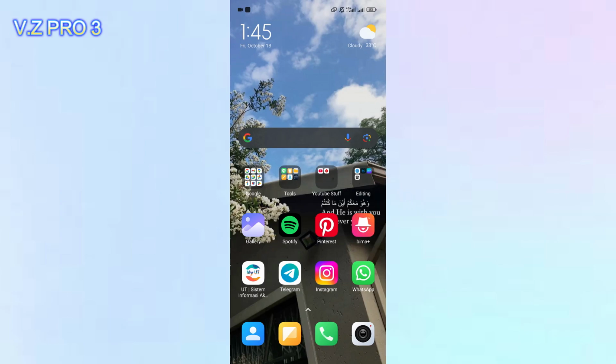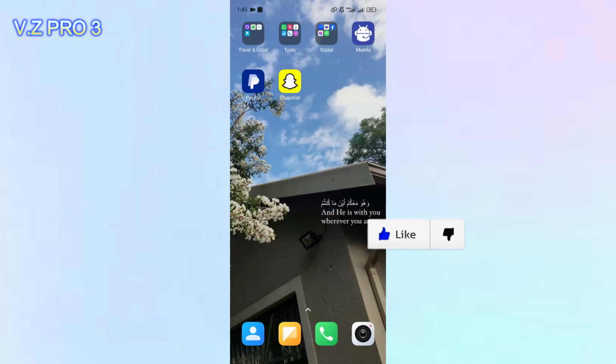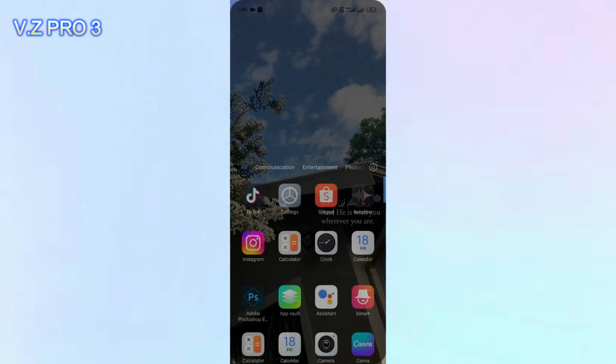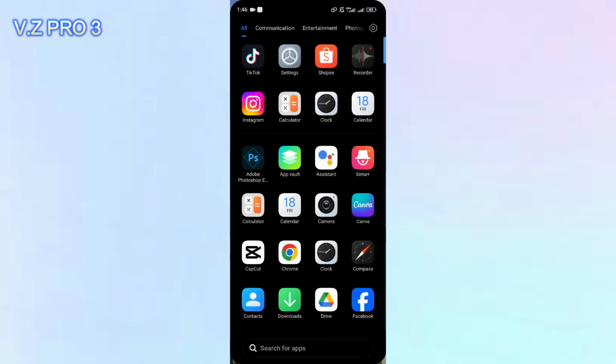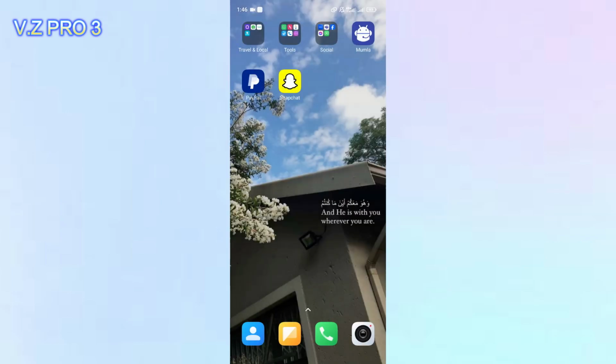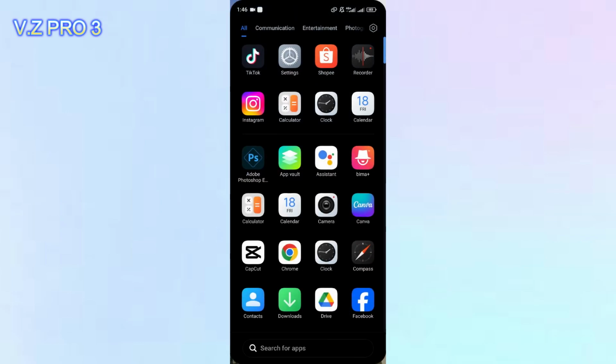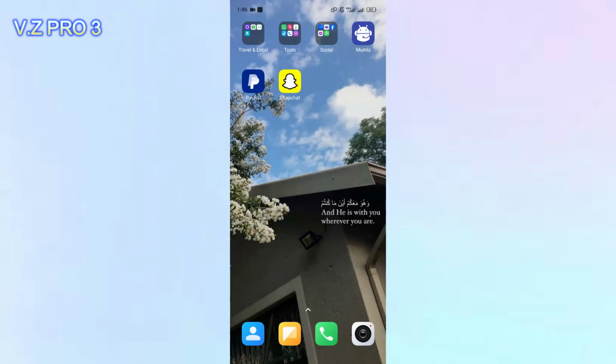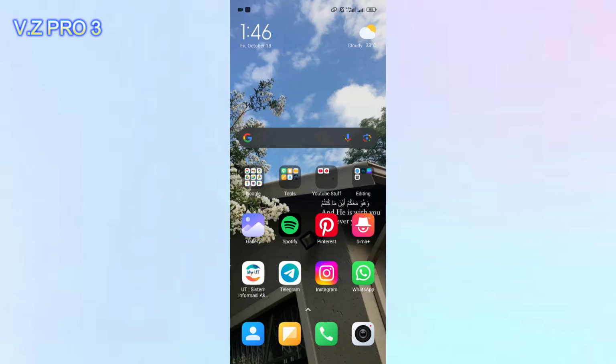So, let's go. This function allows us to set the schedule for the smartphone device to turn on automatically. But what if you accidentally enable this feature and now you want to turn off this feature but you don't know how? So don't worry, in this video I will show you how to do it.